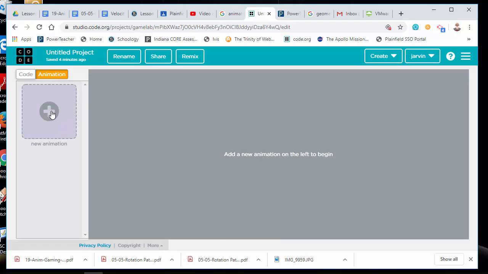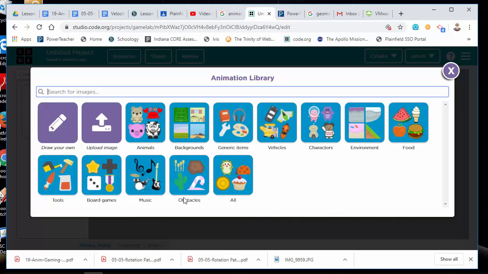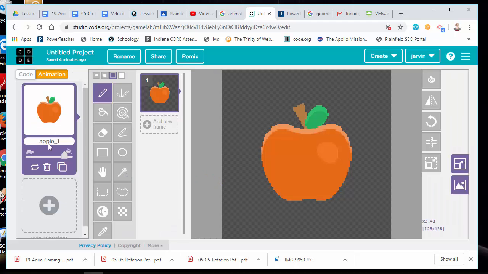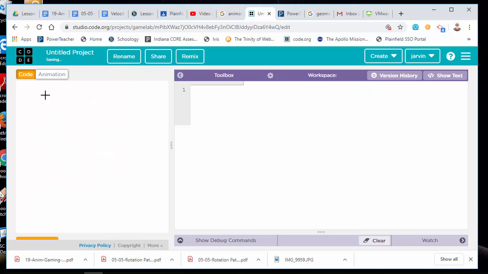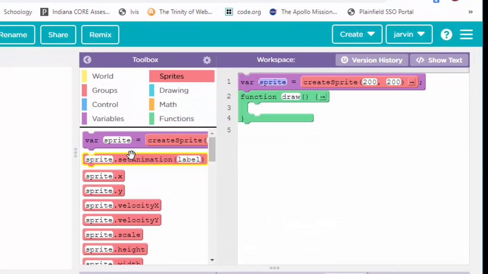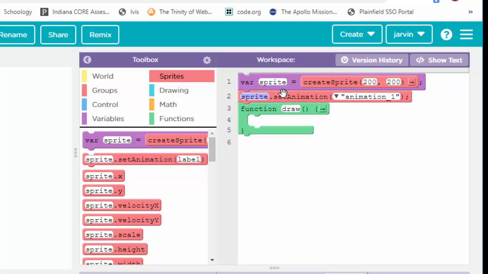All right, so I'm just going to go to the animation tab and grab something very quickly. I'll just do my typical, I'll grab the apple. Doesn't matter that much what it is. I will name that, and let's go back to code. Let's start off the same way we always do. I'm going to go fast here. I'll call this apple, and we'll make that look like the apple.